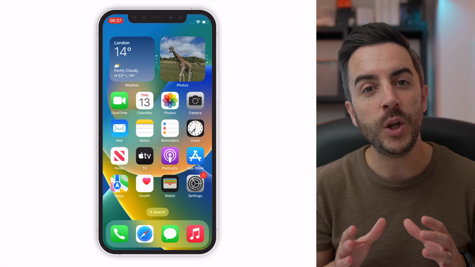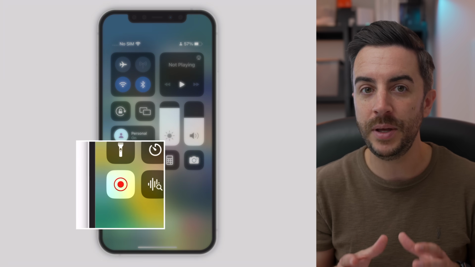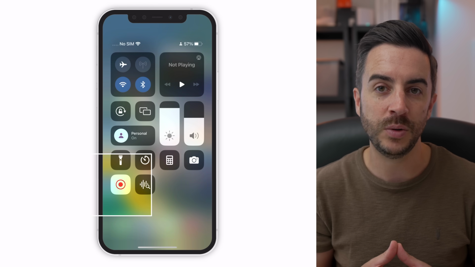But let's say that you're using it because you've got something weird happening on your screen and you want to send a video of it to someone to see if they can help you. Wouldn't it be good if you could include your voice annotating the issue while you're recording the screen instead of just silent video? Do this. When you open the Control Center, instead of tapping the screen record button, tap and hold it.